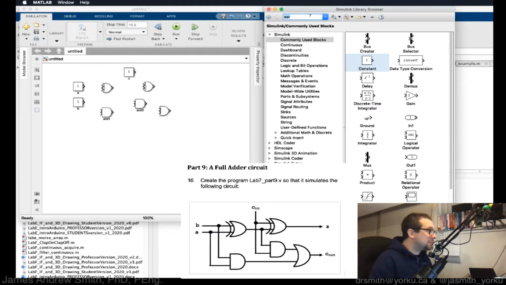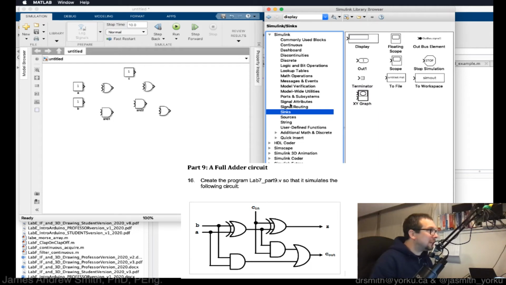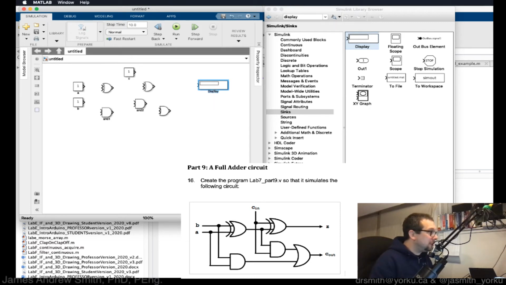And then I need Z and C out. So that is going to be a scope, like that. Or, actually, better than a scope would be a numeric display. I can't find it there, so we're going to go to sinks right there. Display. So this will be for Z. Display Z. And I'm going to put another display here, and this is going to be the display for C out. Display C out. All right, so I link that there.